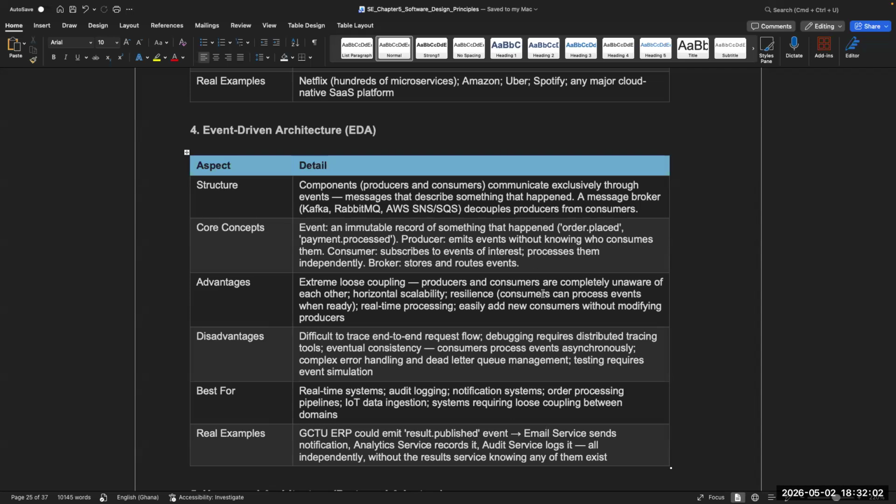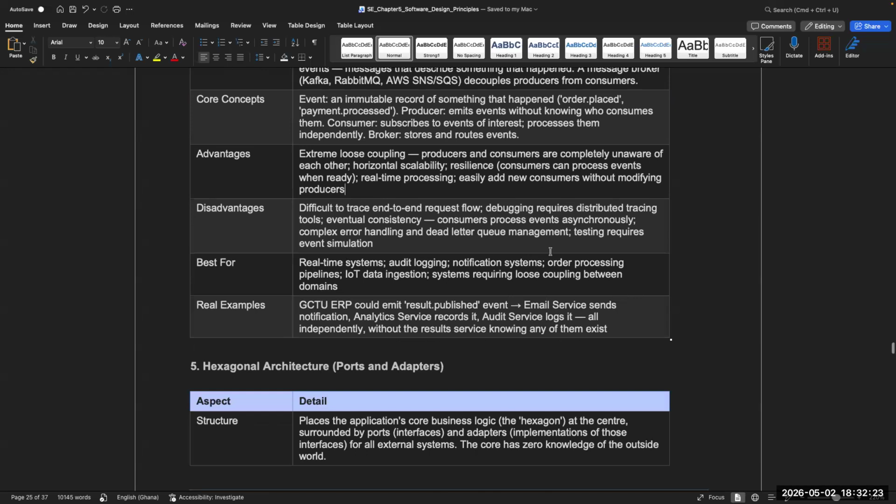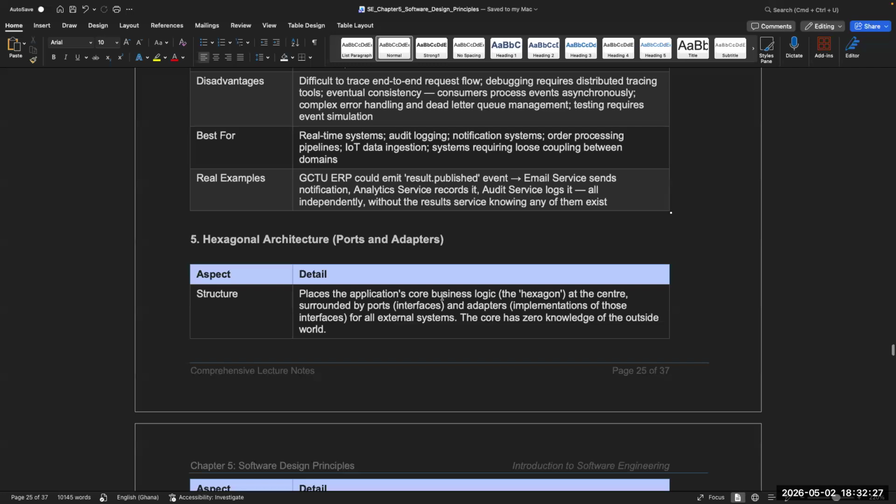So you see, a consumer can process new events when ready. Real-time processing, and you can easily add a new consumer without modifying producers. One will produce the message and one will consume. And this suits real-time systems, order processing and all of this.